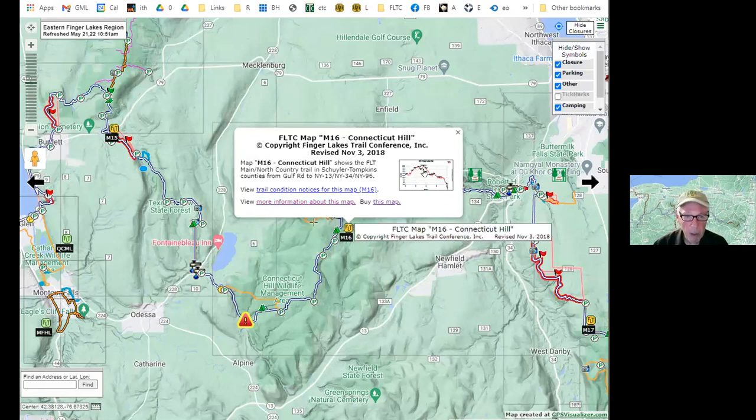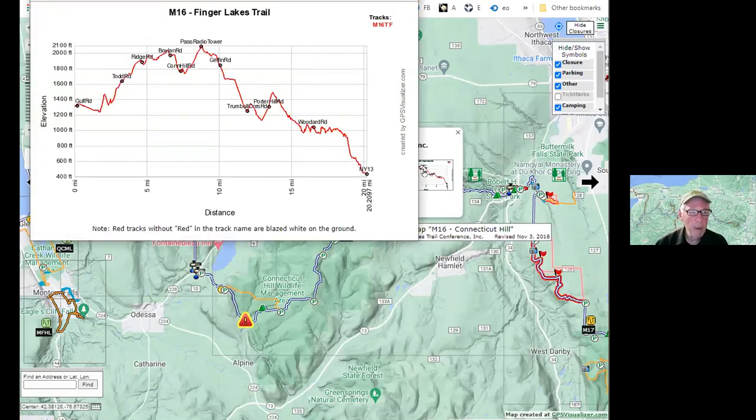We also have an elevation profile for that map. So this is the length of it, 20 miles. This is the vertical dimension, roughly 1,700 feet, so M16 does have some up and down. It's not this steep, obviously, because the vertical scale is so different, but it does have some nice ups and downs.